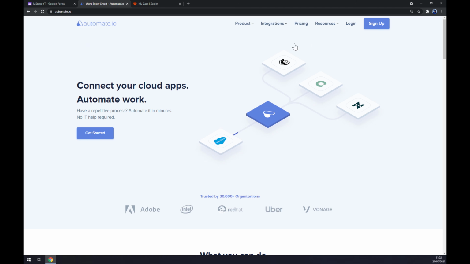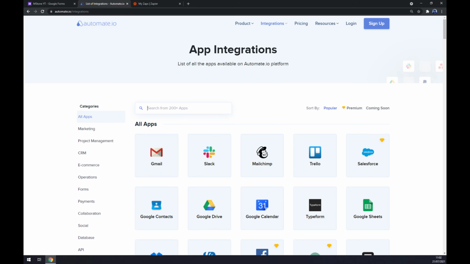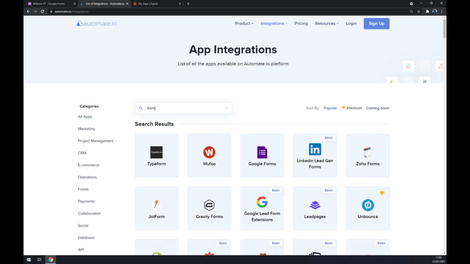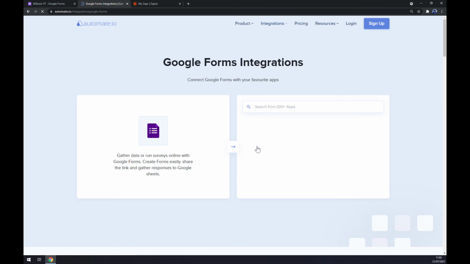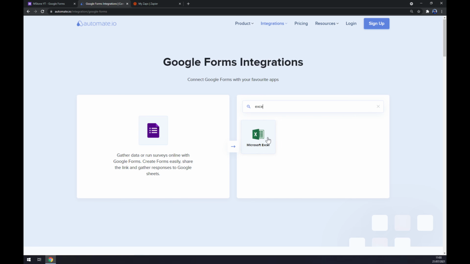Once we're in here, let's go to Integration on the top corner of our screen. And once this pop-up window shows up, let's go to the bottom left part of it and click on See All Categories. At App Integrations, we want to start writing down the first app that we want to integrate, which will be Google Forms, like this. And now we have to pick its counterpart, which will be Microsoft Excel.